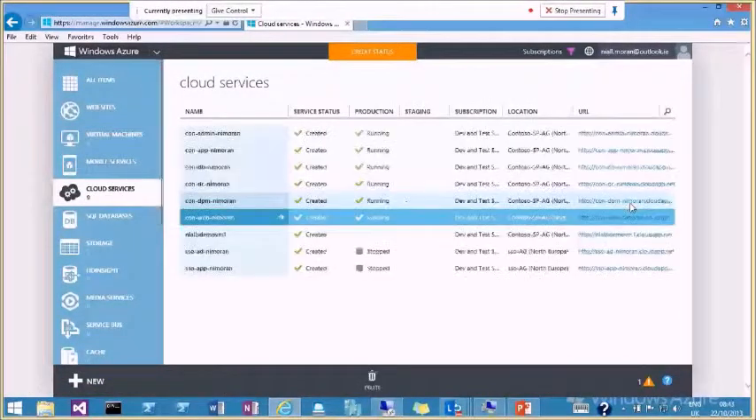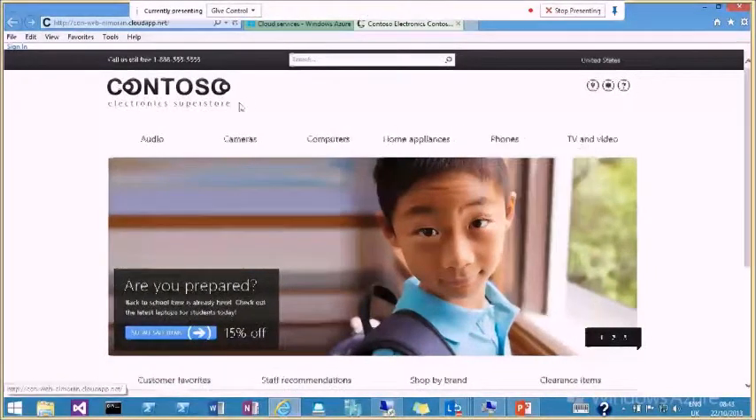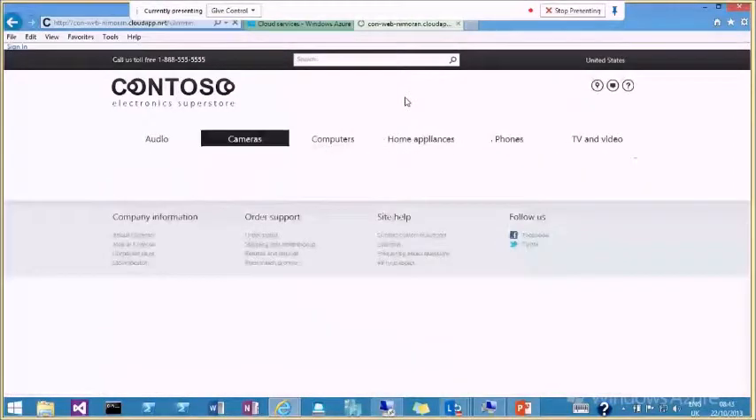Now, we talked about cloud services before, but essentially my cloud service for my SharePoint farm is that public endpoint. It's how people access my SharePoint farm. So if you see here, we have a URL, and if I click that, it will bring you into my SharePoint farm. This is a Contoso electronic superstore. So Contoso are using SharePoint internally for their intranets. They're using extranets, but they're also using it to publish content to their website, which is an online retail shopping cart type website.